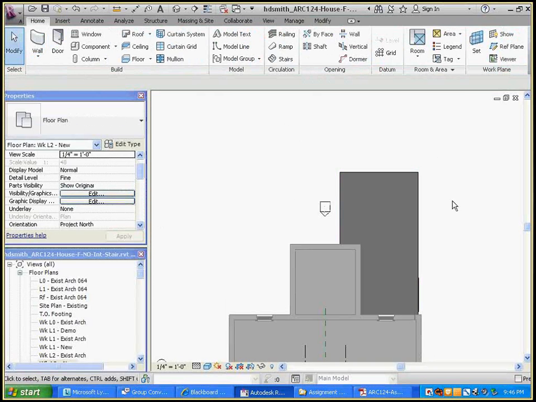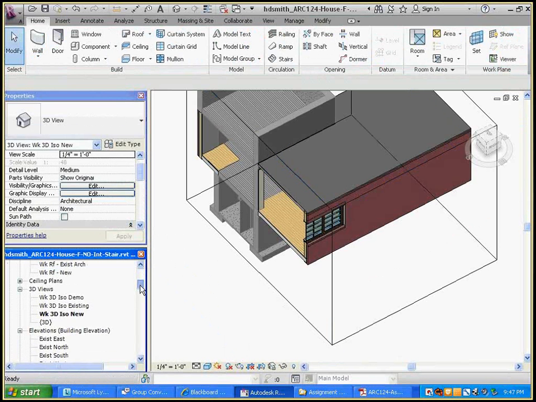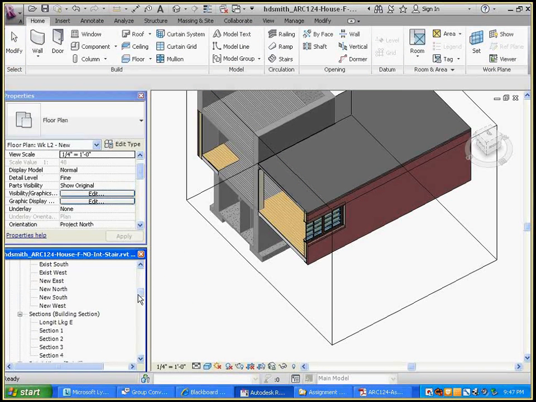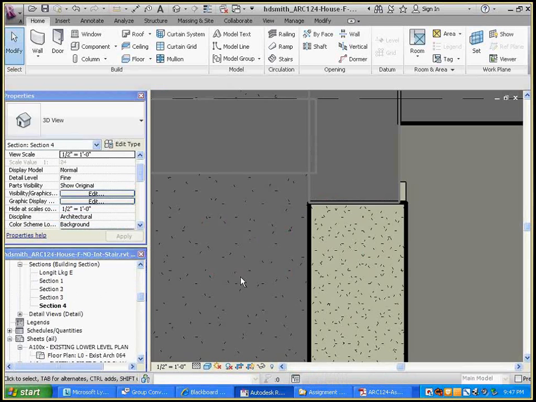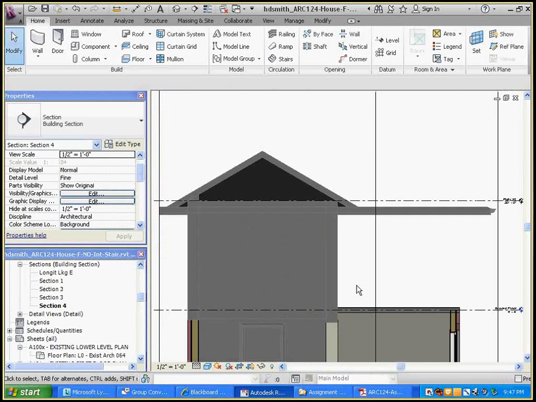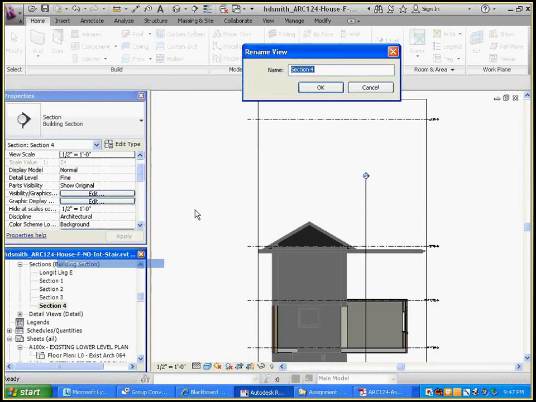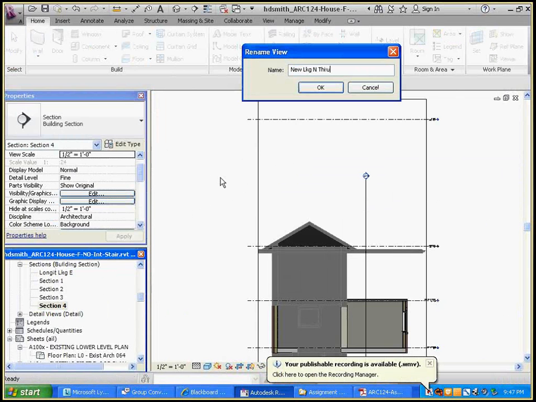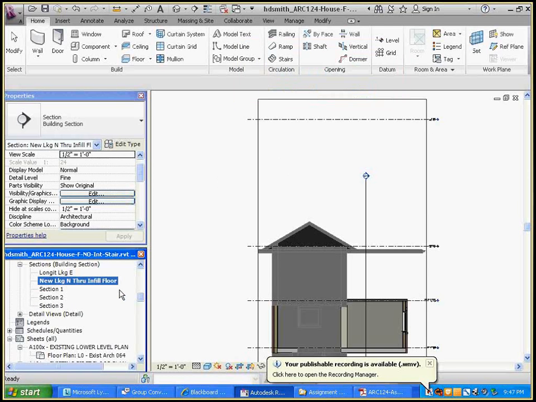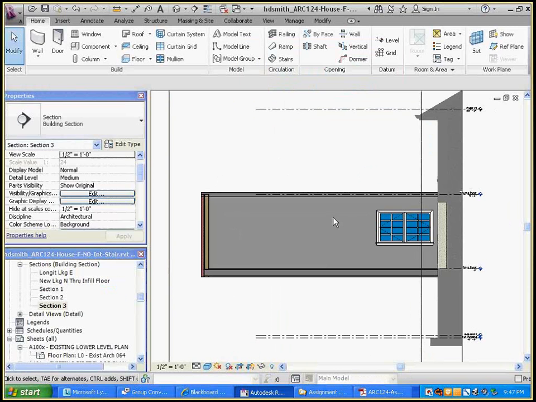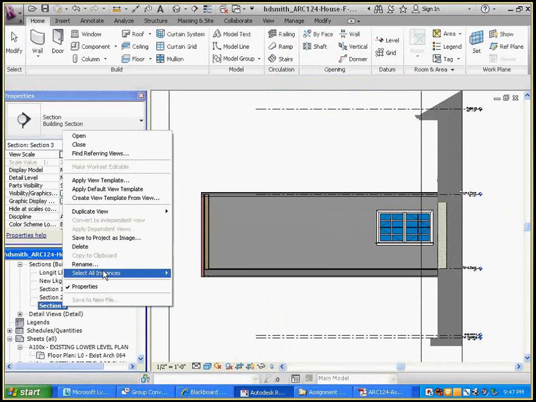Go to my building sections that I created, new, which by the way, Revit just called building section. So I'm going to go back to my plan and figure out which ones they were. Well, this one right here is section 4, so I'm going to rename that. I'm going to call it new looking north through infill. And the other one here was looking east through the kitchen window, so I'm going to rename that.